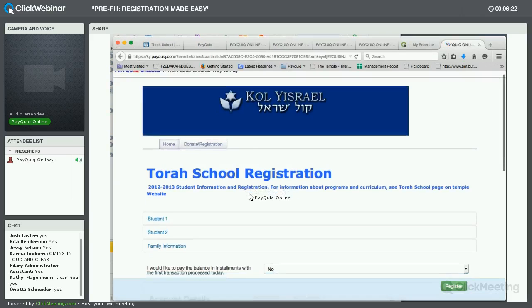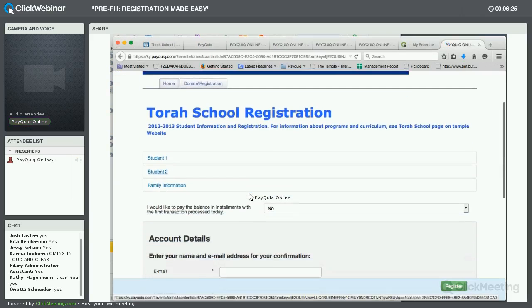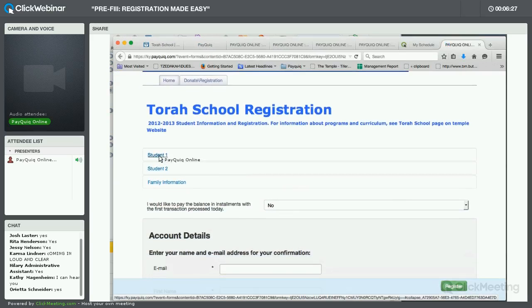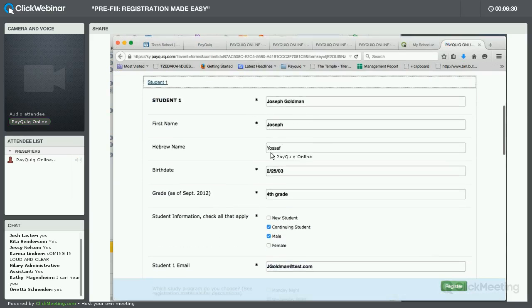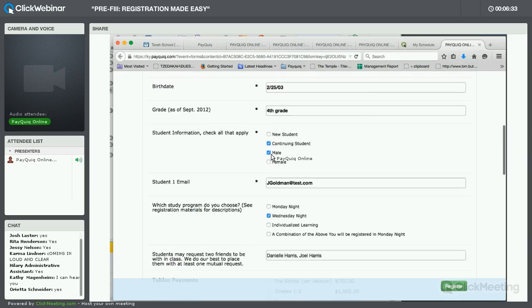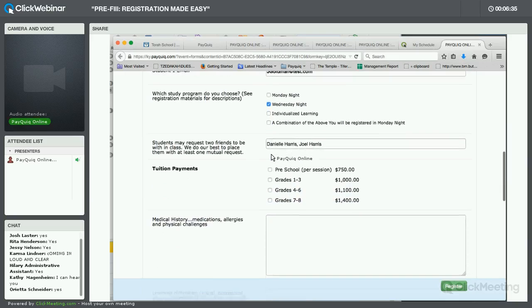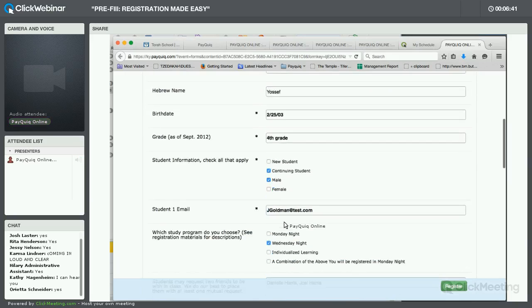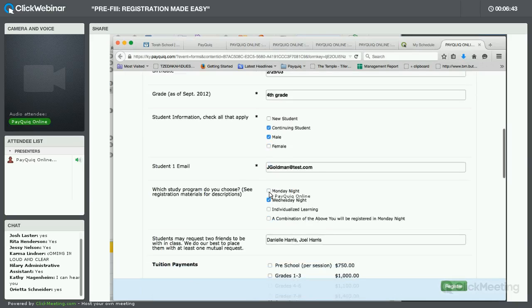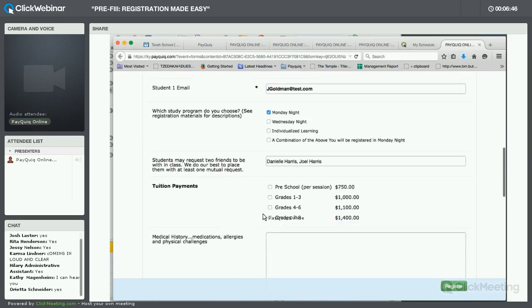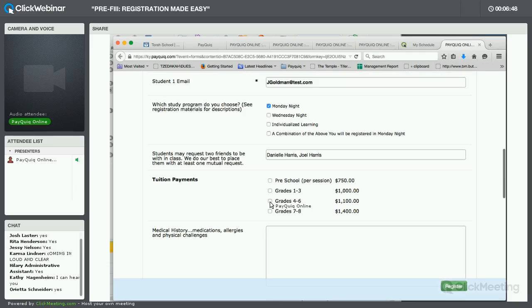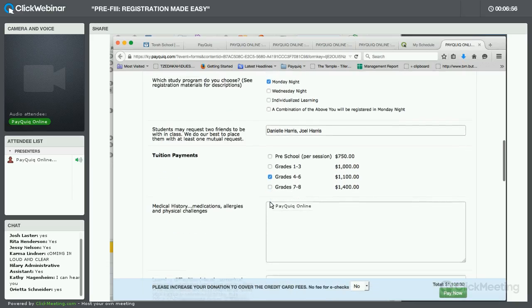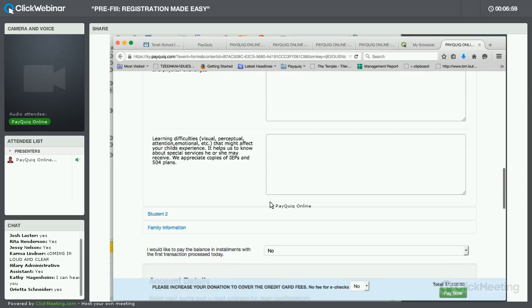So this is that same registration form that's blank on the website, but if I click on student one, all of the information that was there originally is now in the form. So all I have to do is go through it and say what information may have changed. Maybe instead of Wednesday night, I want to switch to Monday night. And I can also select my tuition payment. So not only are they able to register with the information, but they're also able to set up their payment process. I've got no other information here.